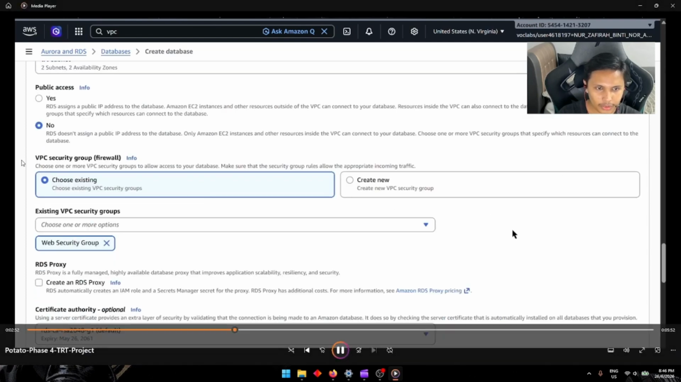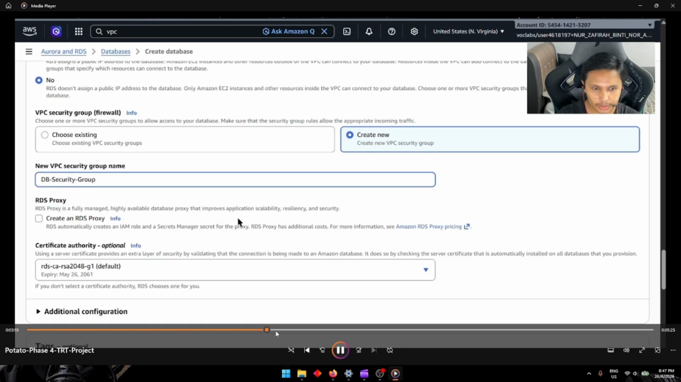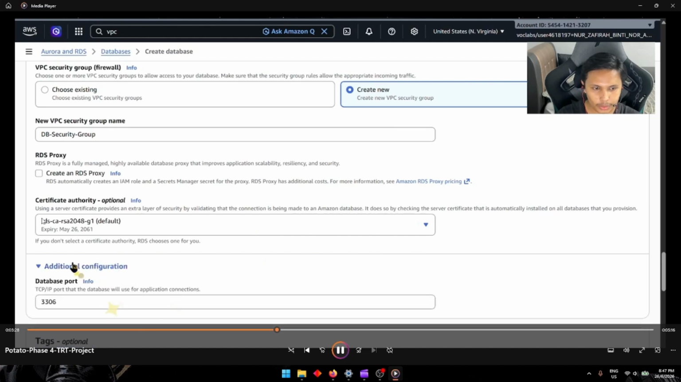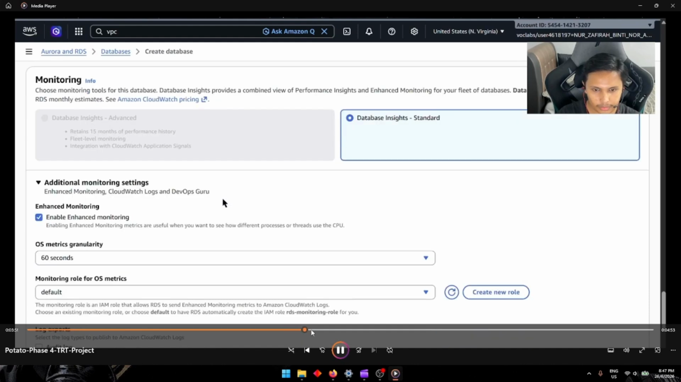And for the VPC security group firewall, don't use the existing one. You need to create a new one for databases. So we give it a name, DB security group. So that's it for the naming, and we continue to this one. Don't tick this one. There's nothing inside here. We can skip the tags. For the monitoring, we need to uncheck this enable enhanced monitoring. We need to uncheck this one.